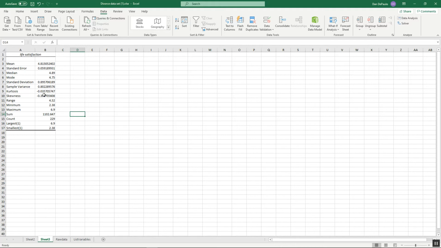And we didn't talk about that too much yet, but it's basically how flat in the middle of the curve is in your distribution. The skewness is slightly negative, but it's very small, and it's not going to be significantly different from 0. So it's close to normal because 0 is normal. And it's very close to 0.